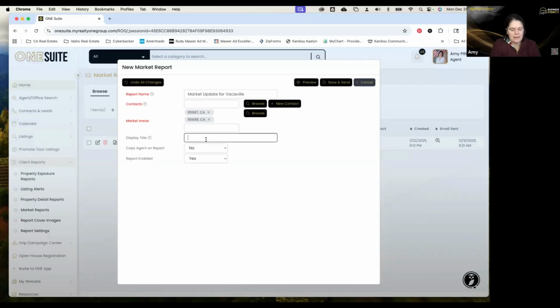Display title, we might want it to be the same thing. So we could call this, the report name would be Vacaville. The display title might be market update for Vacaville, California. If you want to receive a copy of this every time it goes out, you click yes. And report enabled, you want that on yes.